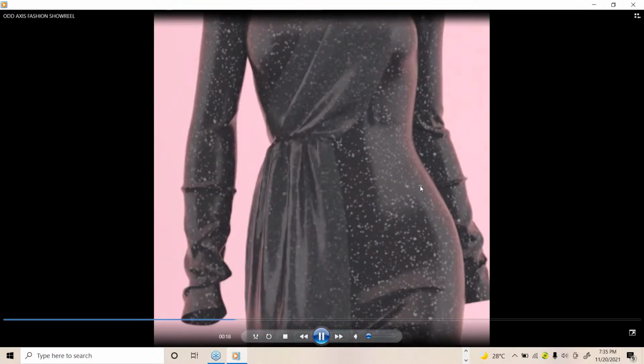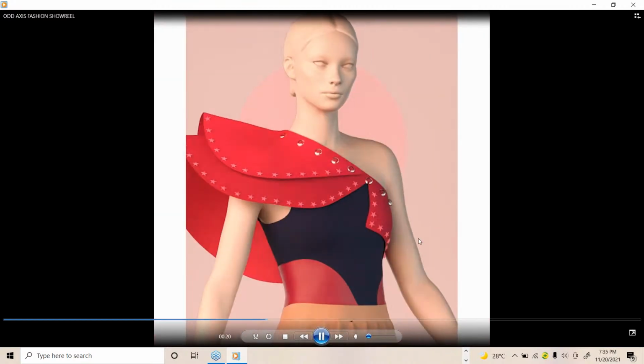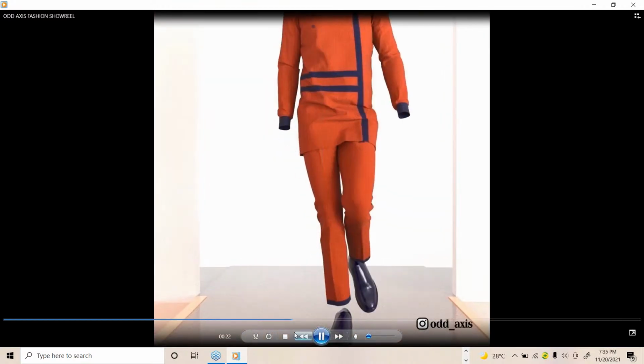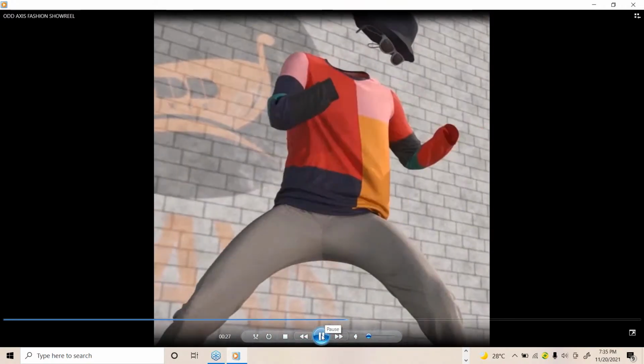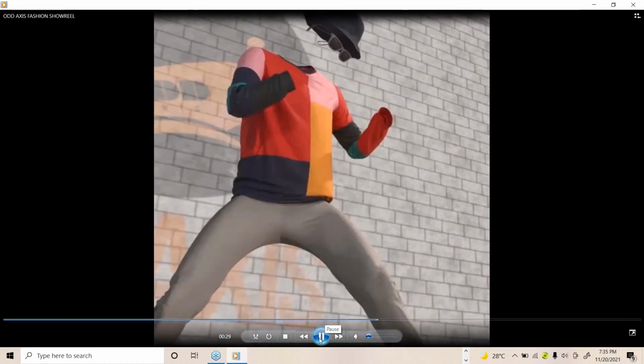So as you can see this, you can do your own way. You can select the different stage. You have different stages in Clo3D where you can place your clothes.